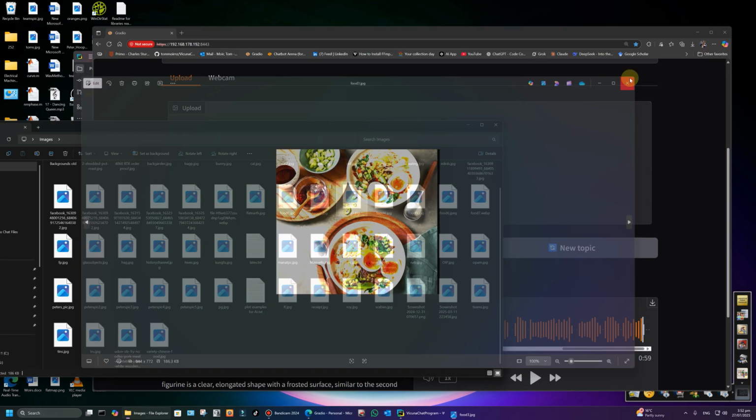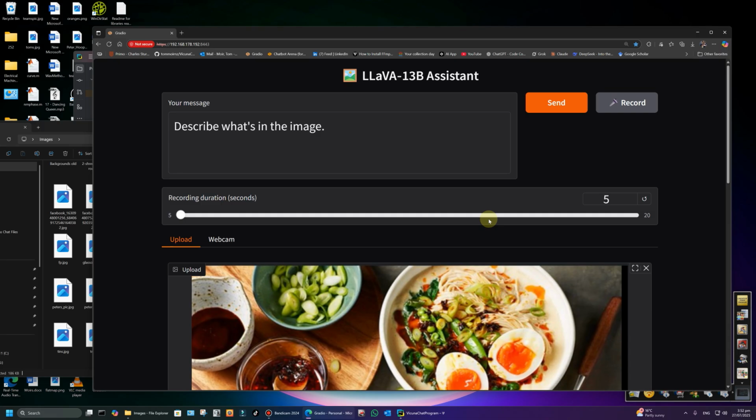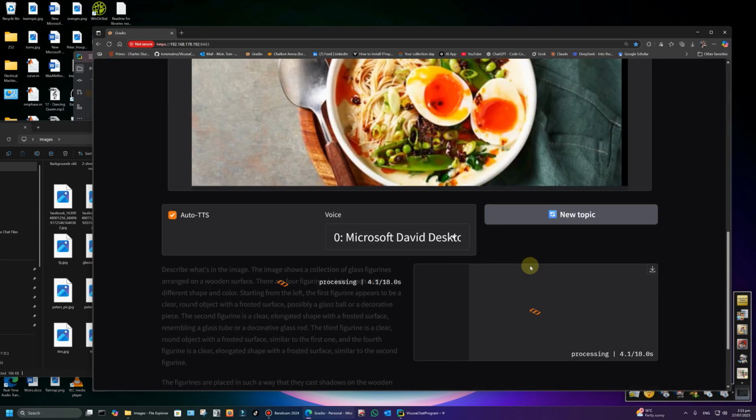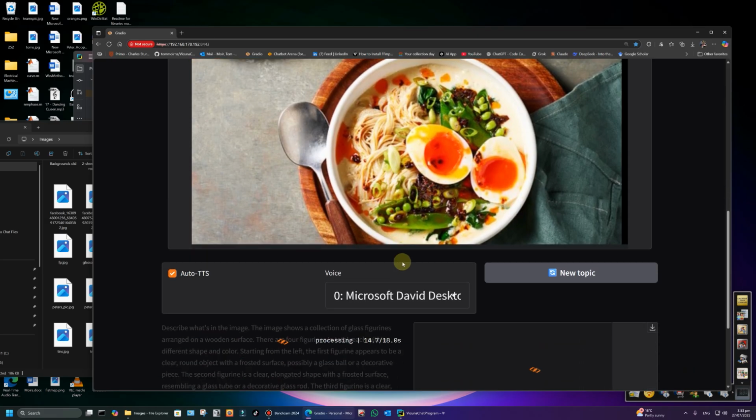Okay, how about this one? I don't know what it is, some kind of noodly thing. So what I'm going to do this time is ask it to give me a recipe. Give me a recipe for the food in the picture that I just uploaded. So it looks like noodles and eggs, and that's not peas. I think that's soya beans. Well, it looks of it. I'm not sure.